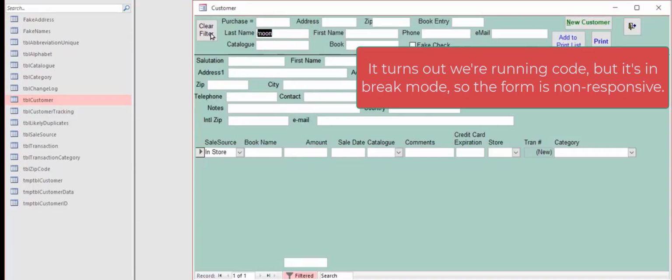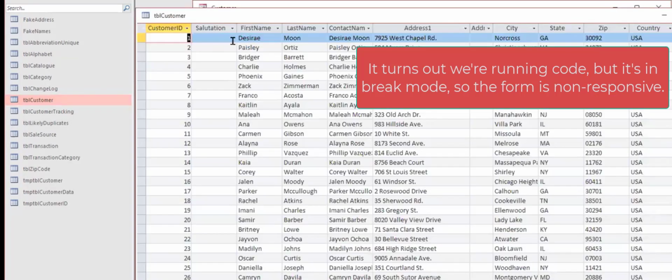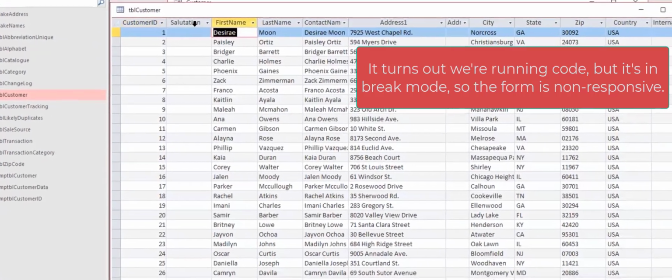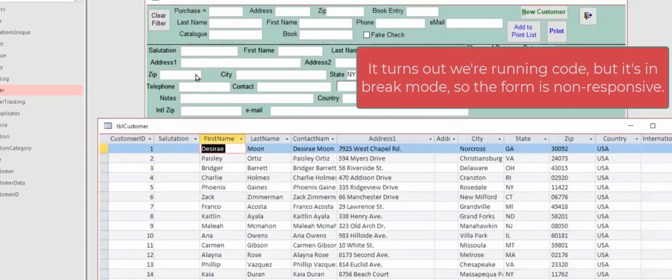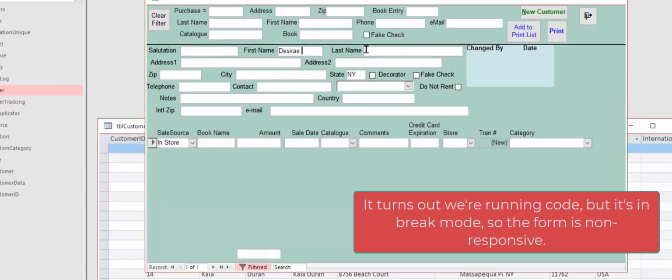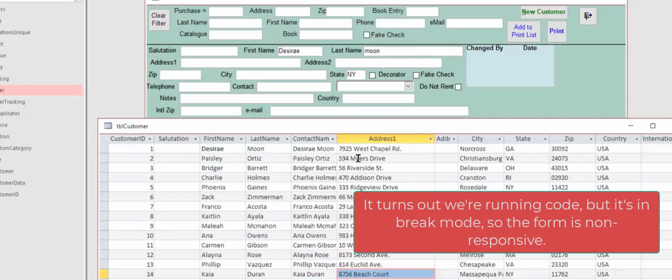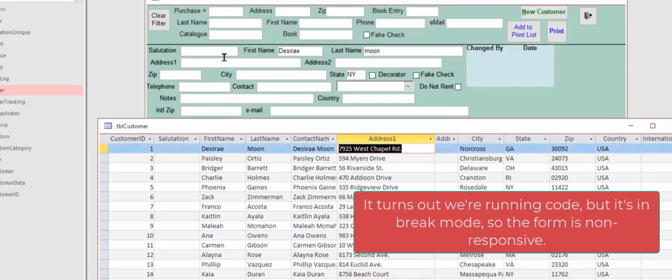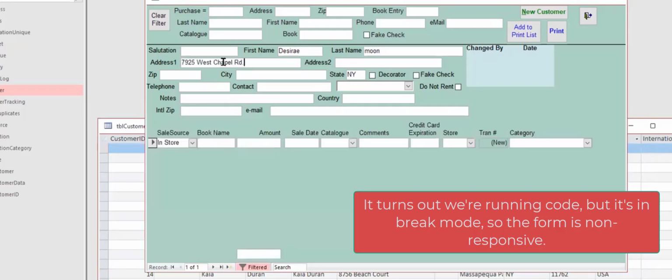All right, you know what? If it doesn't want to work the way I want it to work, we'll do it the other way. I'll go Desiree Moon. And let's put her address in, as if she were a brand new customer. And what's her zip code?